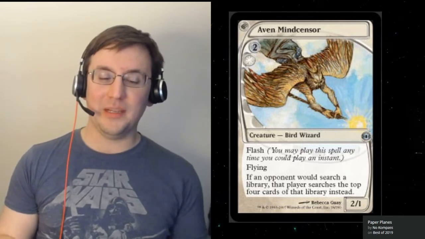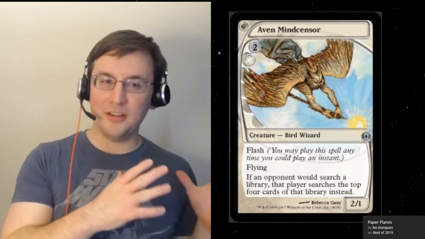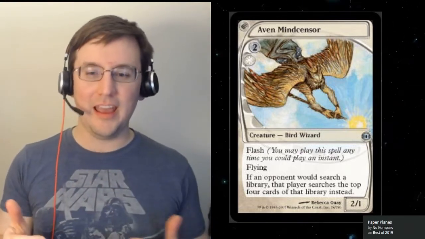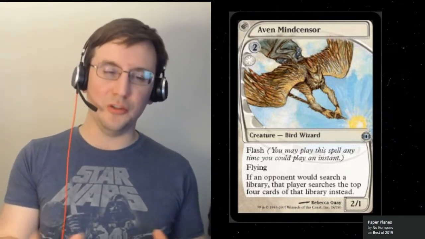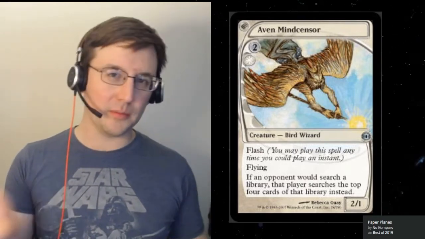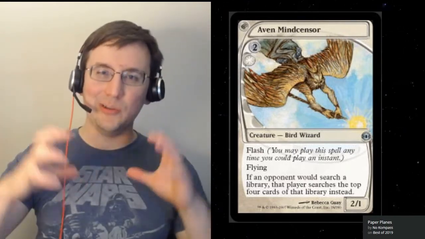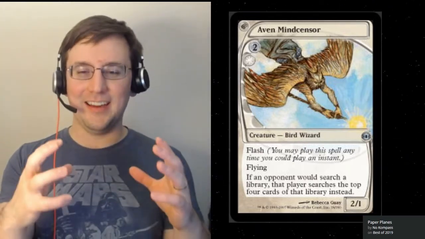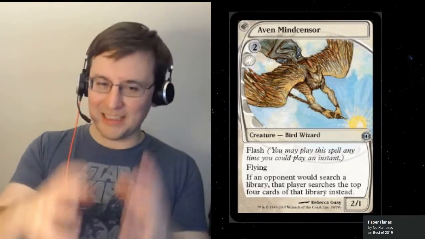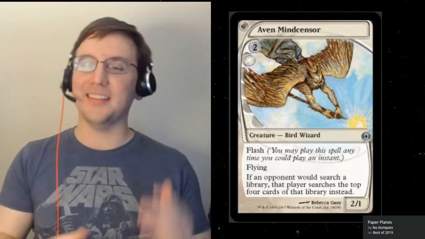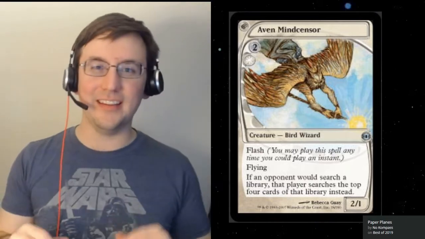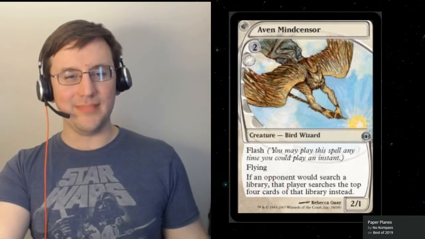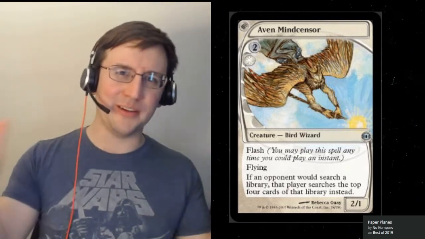To be honest, from a design and balance perspective, with hate bears like this, I prefer them to be kind of squishy. And when I say hate bear, what I mean is a relatively small creature, usually a 2/2, but not always. Sometimes they're 2/1s, sometimes they're 1/2s, but they're designed to hose one particular strategy or one particular mechanic, and they just hate on your opponent for playing with those mechanics. Aven Mindcensor hates on tutors. He's all about stopping the well-educated from sharing their knowledge, apparently.